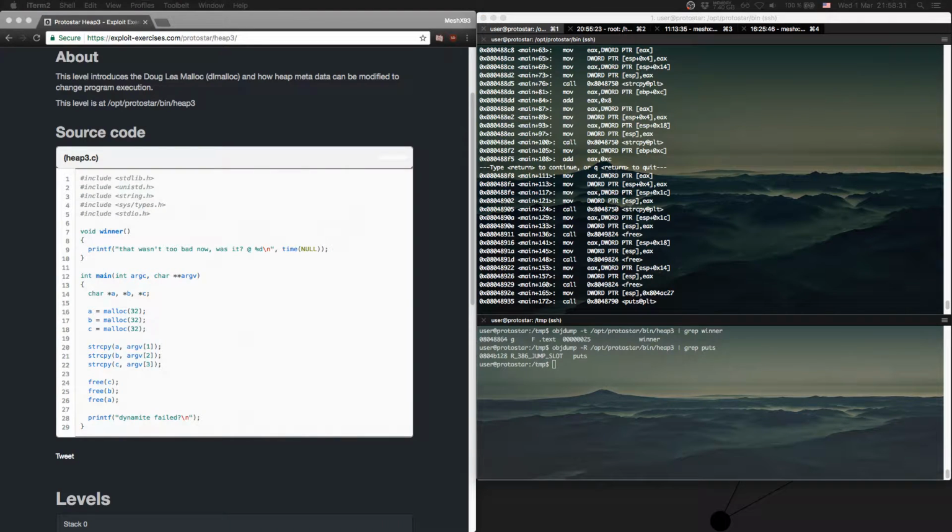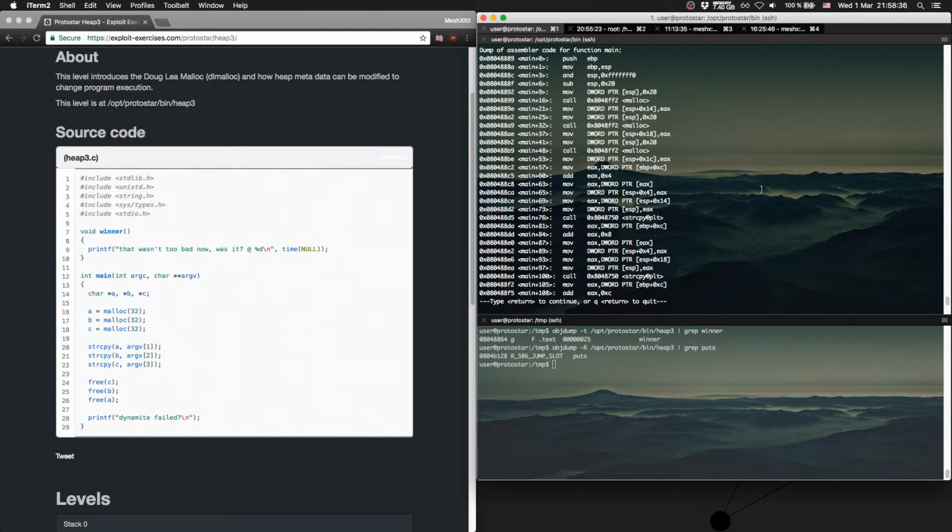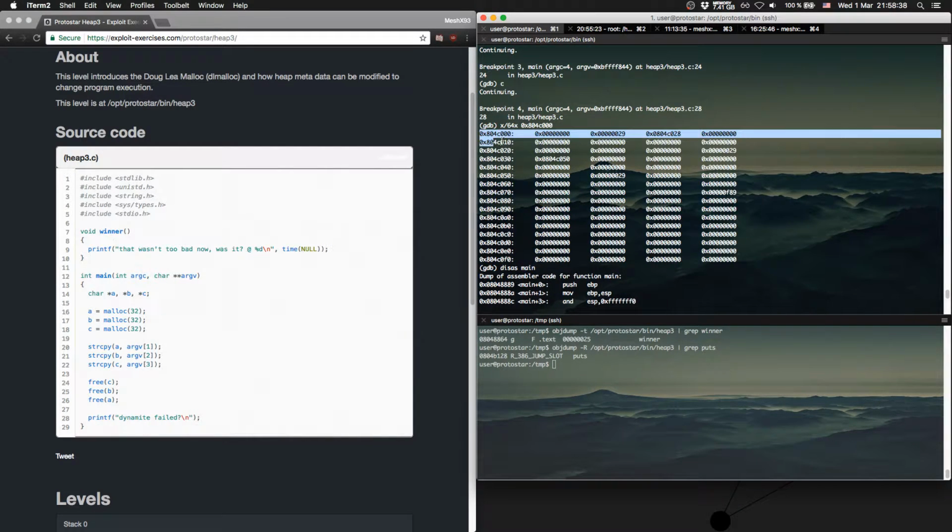So let's think about how our heap should look like.